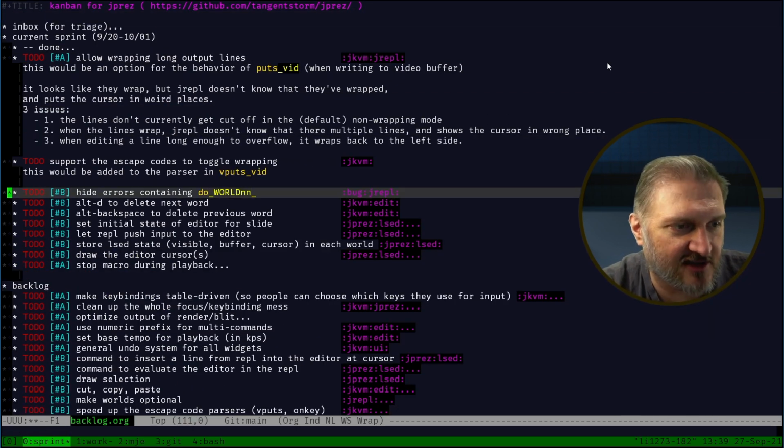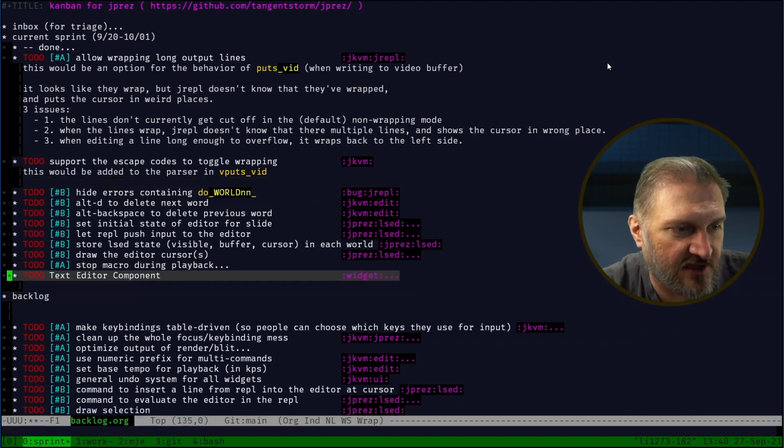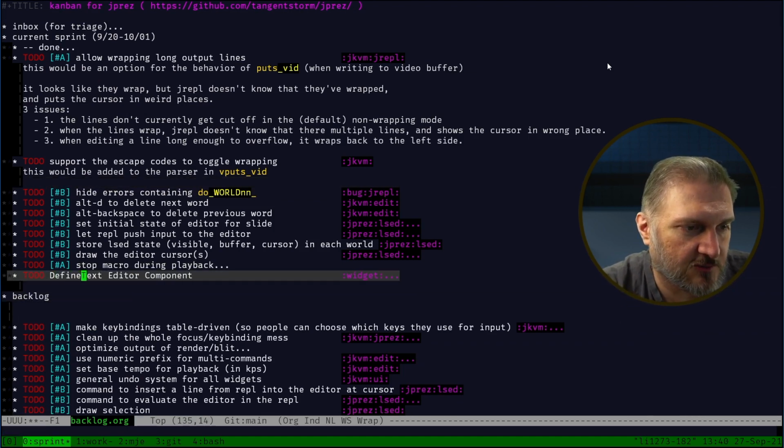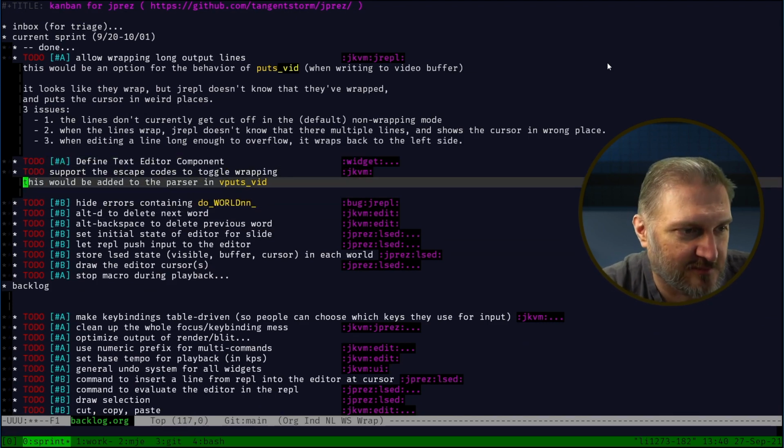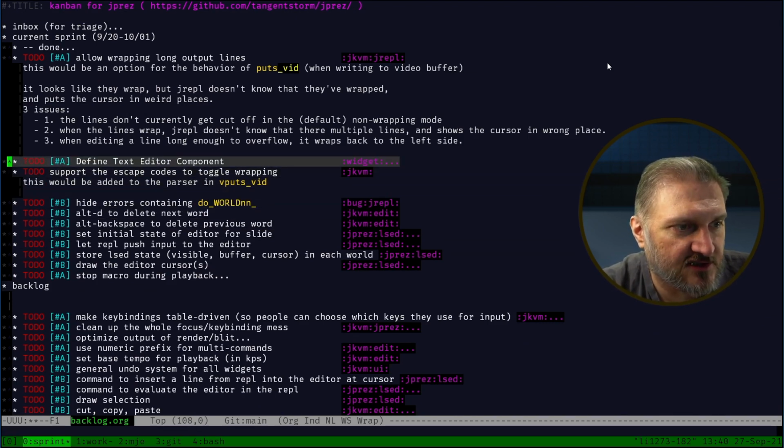So actually make a class. Actually that even goes in here because we're talking about making a text editor component. So just define a text editor component, and that would be a very small task, just to make a file for that thing. But I never actually prioritized this one, did I? I never put a priority on it.